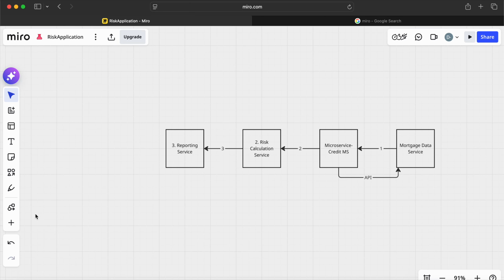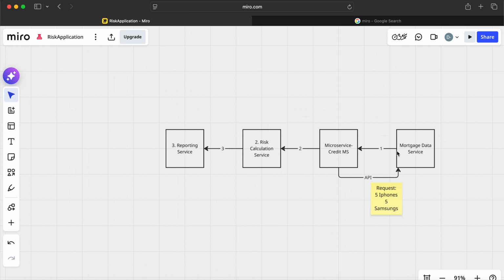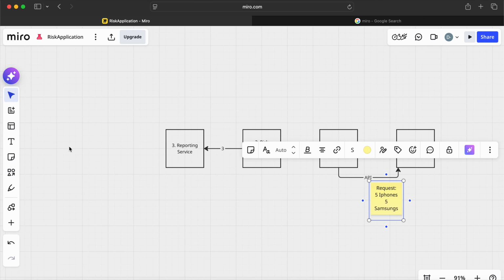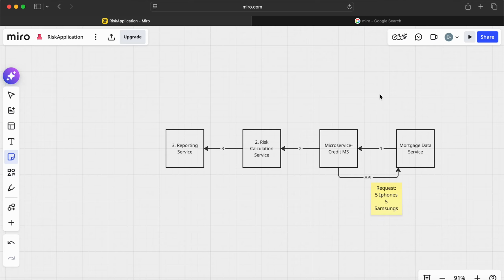So let's go to a sticky note. You send a request: 5 iPhones and 5 Samsung or other Android phones. So this is your request. Now I'll copy and get another color. This color is good, right? So we'll use this one.